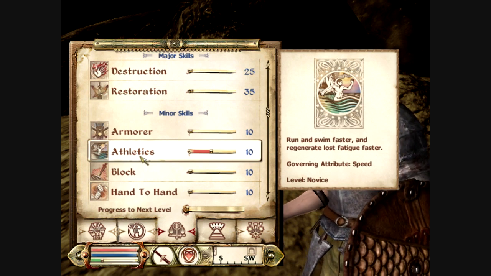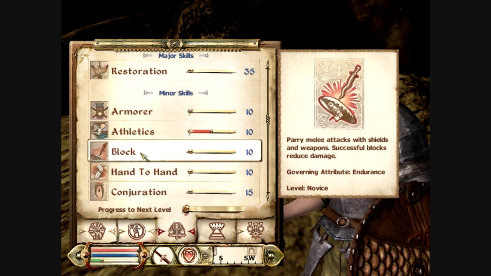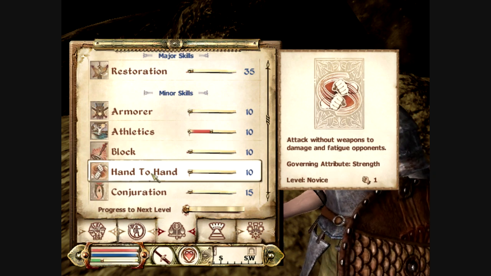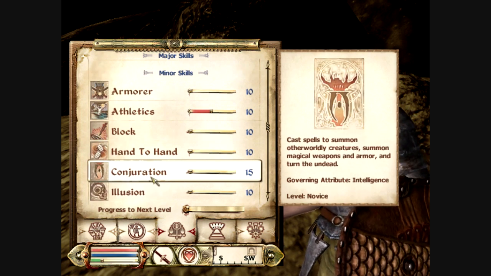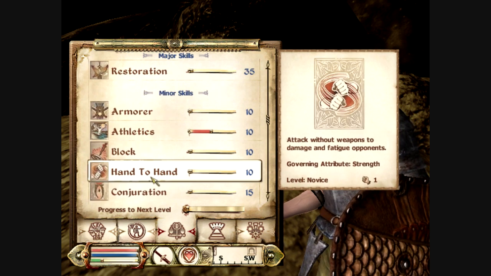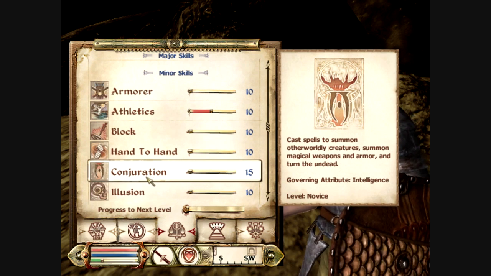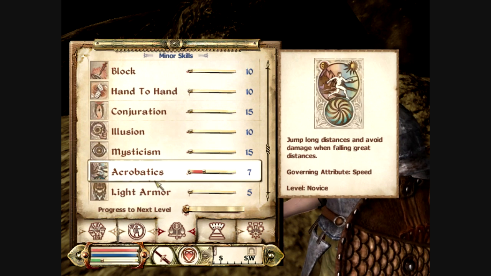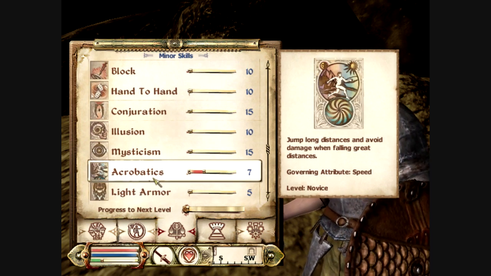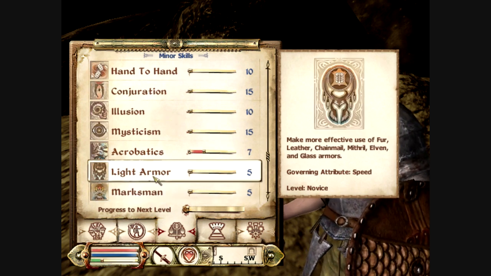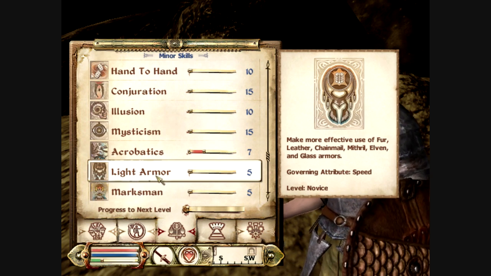Athletics, just run. Just running or walking increases it. Block, every single attack you successfully block using your shield increases the experience. Hand-to-hand, every single time you attack with your fists increases this. Conjuration, same thing as alteration and the other ones, only you have to cast spells from the conjuration school. Same with illusion and same with mysticism. Acrobatics, every single time you jump, you increase experience. And light armor, every single time you get hit wearing any piece of light armor, you get experience.